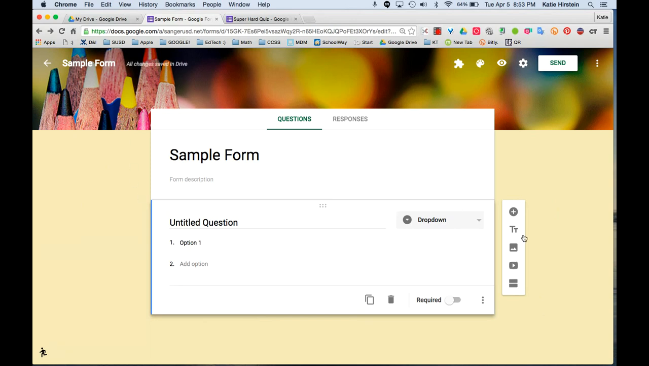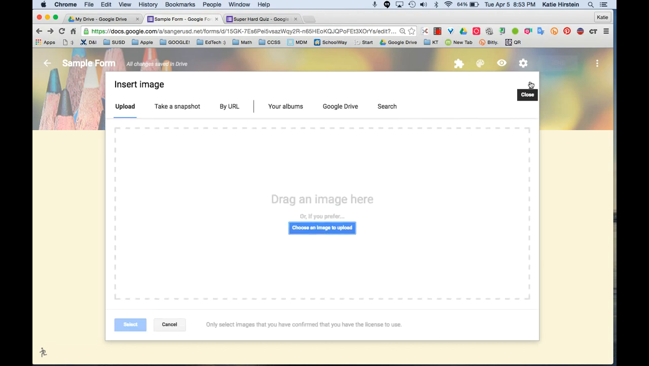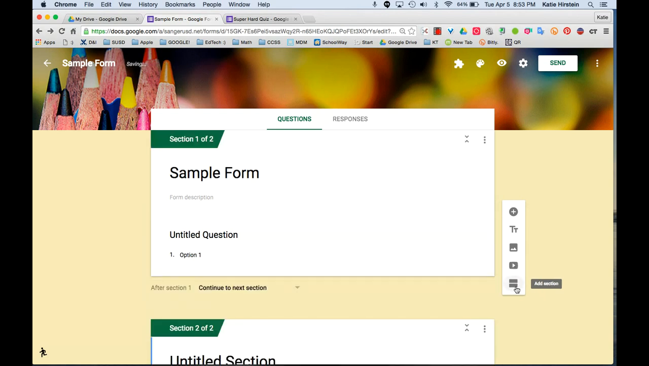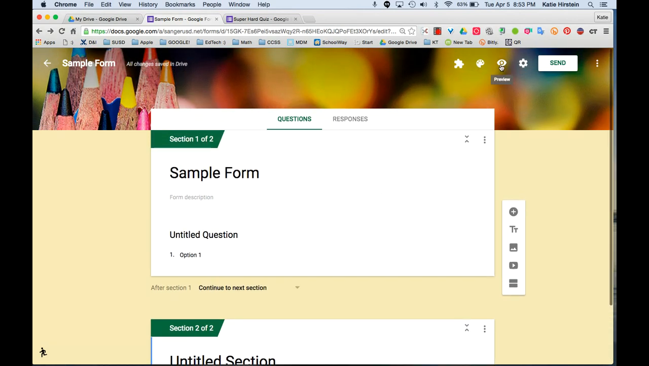On the Google form, here's where you can add a question. You can add the title or the description, and again, add an image to the question itself. So you can show an image and then ask a question about it. Same thing with the video. You can add a video from YouTube and then ask a question about it. This will add a new section. So each section, you can think of it as a different page. And then up at the top, there's a couple of different options. The little eye will allow you to preview what the form will look like to the people that you send it to or give the link to.